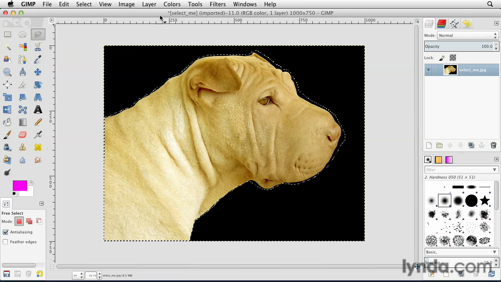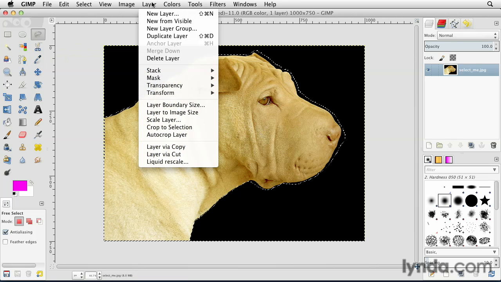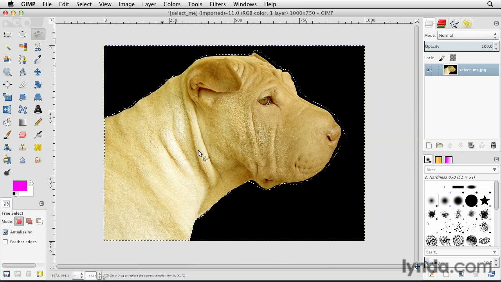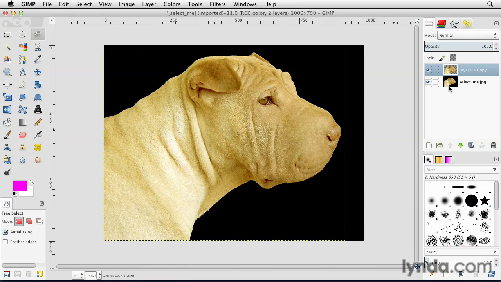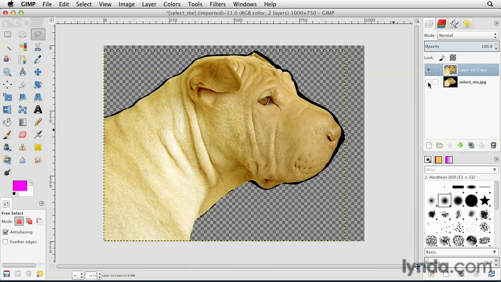And if you see, if I went up to the layer menu now and I chose New Layer via Copy, I can actually create a new copy of the dog. I'll turn off the bottom layer, and you can see I did a pretty decent job of selecting the dog. There's only a few different areas that I would need to refine to make this a decent composite that I could then move into another scene.